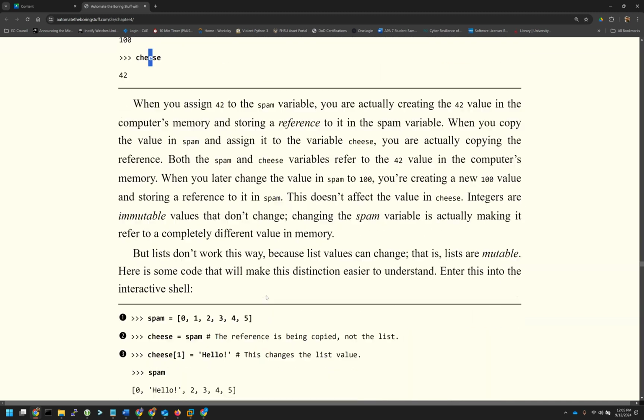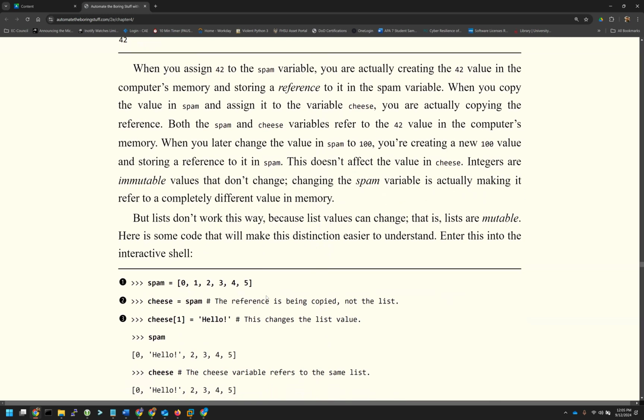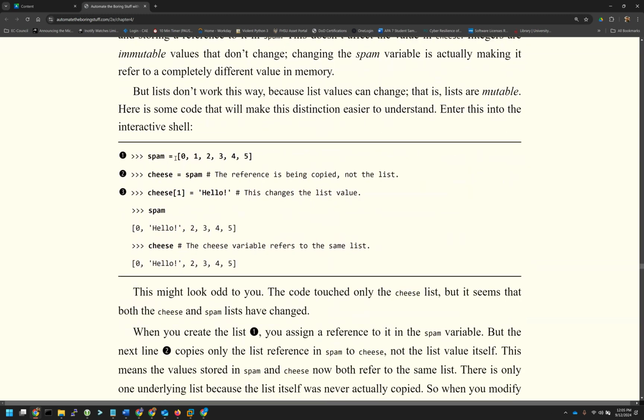This is very similar when you are doing lists. Lists will not work the same way, because lists can be changed and therefore lists are mutable. So if I say spam is equal to 0, 1, 2, 3, 4, 5, cheese is equal to spam, and cheese 1 is equal to hello, spam will now have hello, and cheese will have hello. Everybody see why that happened?